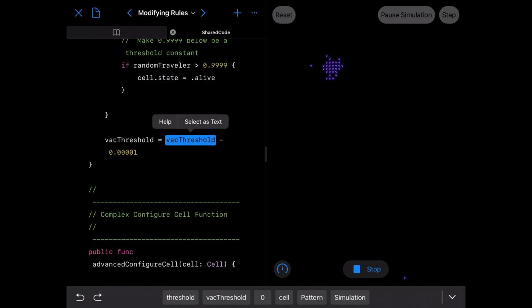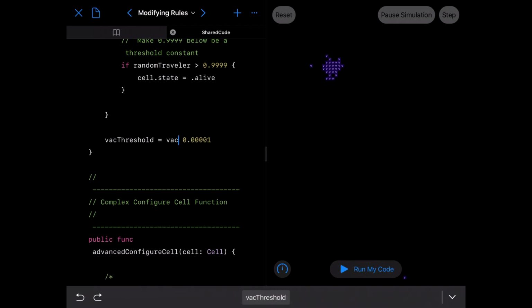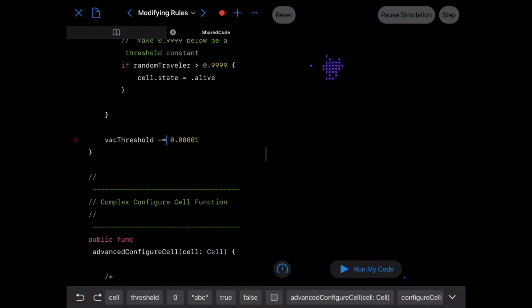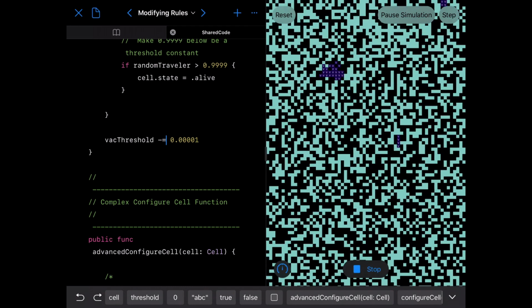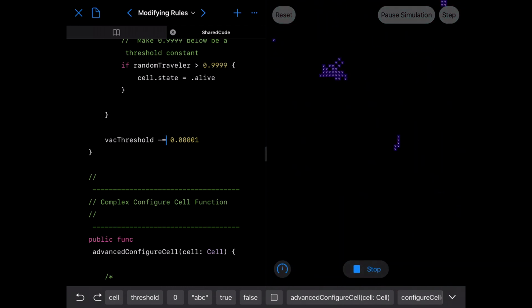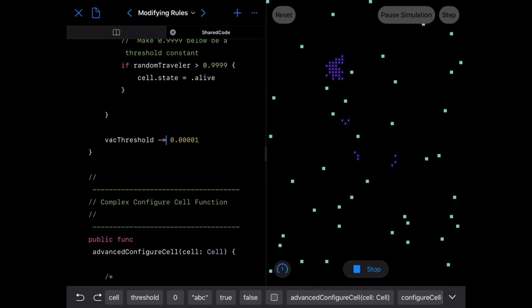So just as I promised here, I'll show you the right way to do this. In Swift you would say minus equals. That does the same thing as that line before, and we'll go ahead and run this. And boom, maybe we get a couple little pockets of the virus, but it certainly stops it from spreading around the whole domain here.